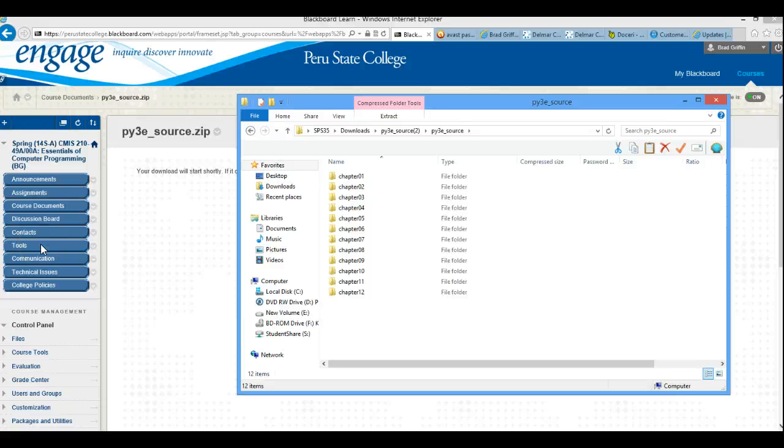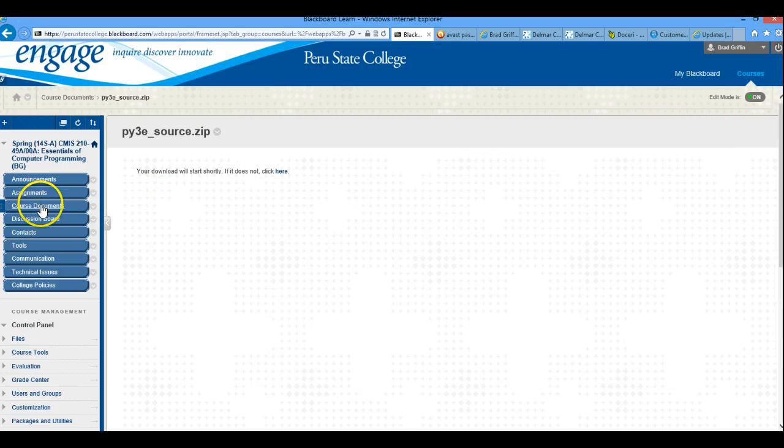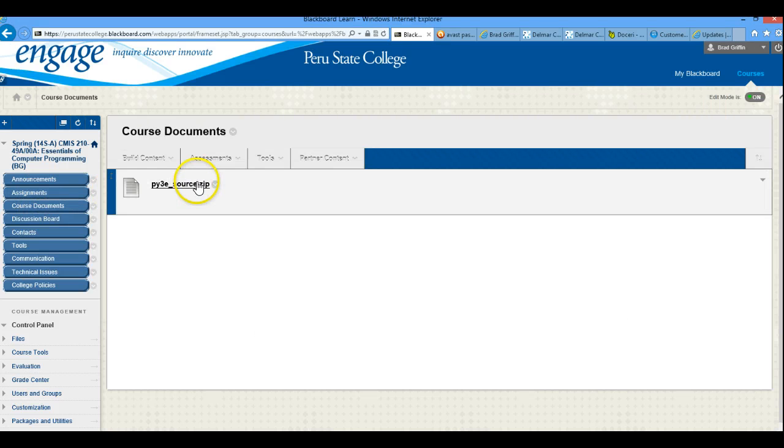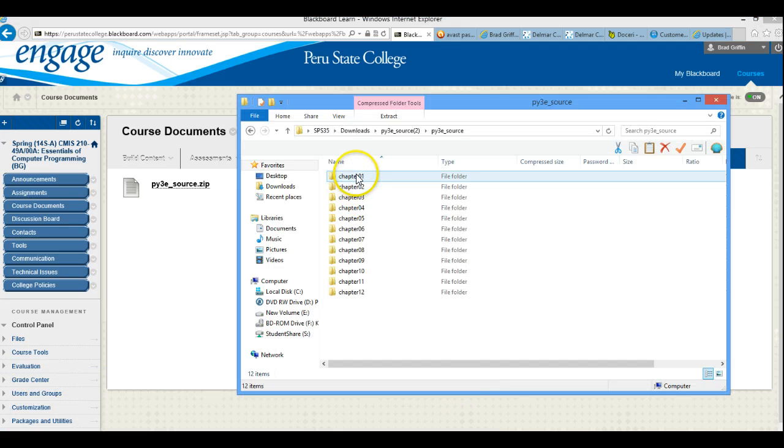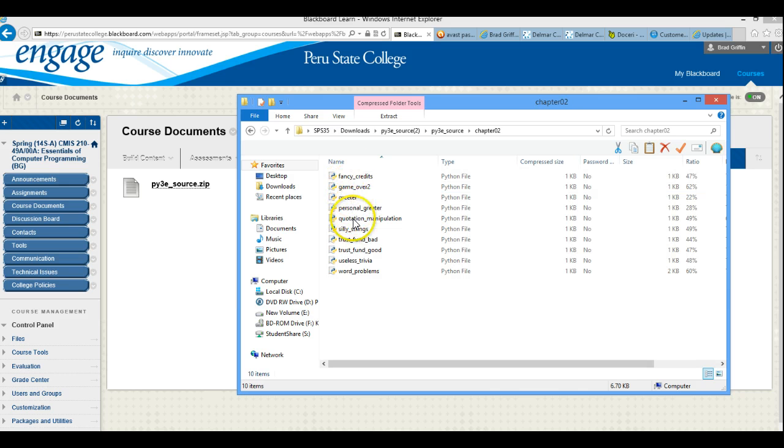If you go into the course documents, there's something you probably should download. Course documents gives us this source.zip. If I download that, you'll notice it's got files for every chapter. I've already downloaded it real quickly. Chapter 2 has all the files you use inside of that chapter to practice along and work with.